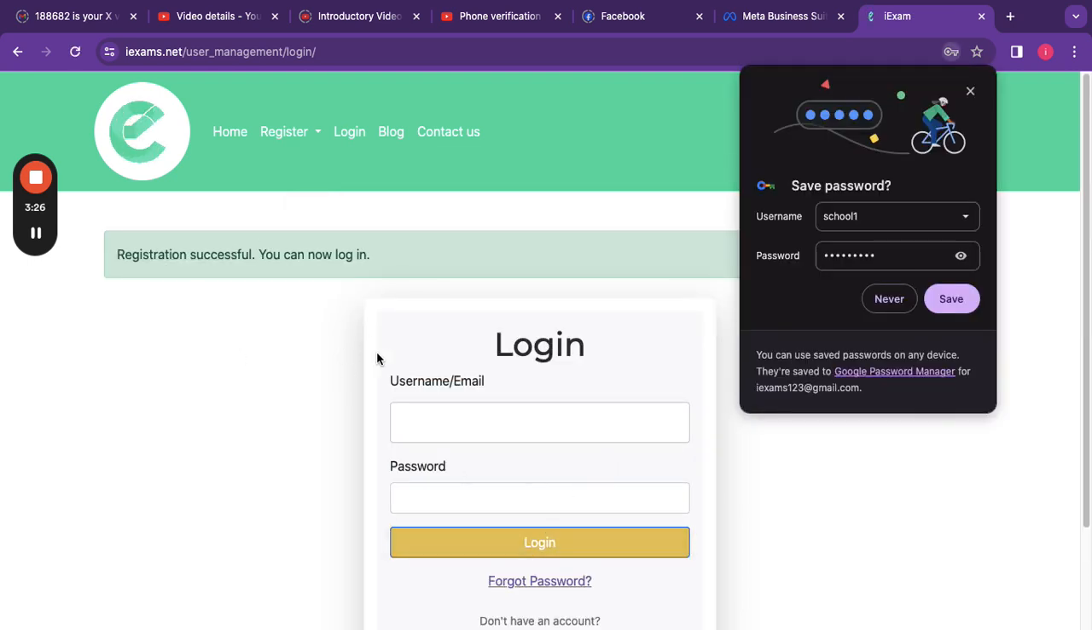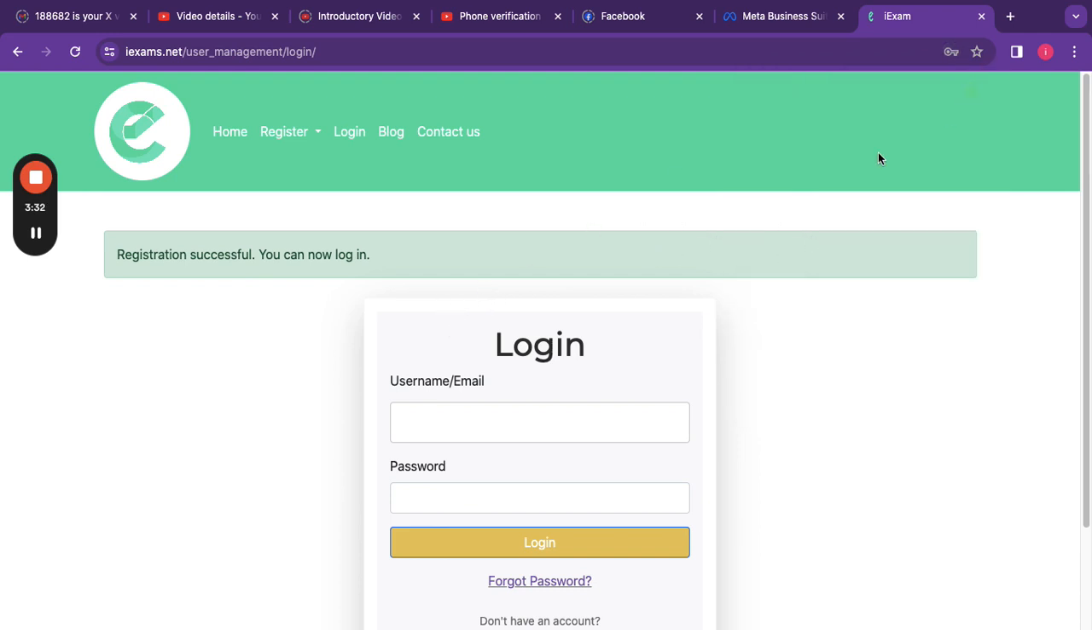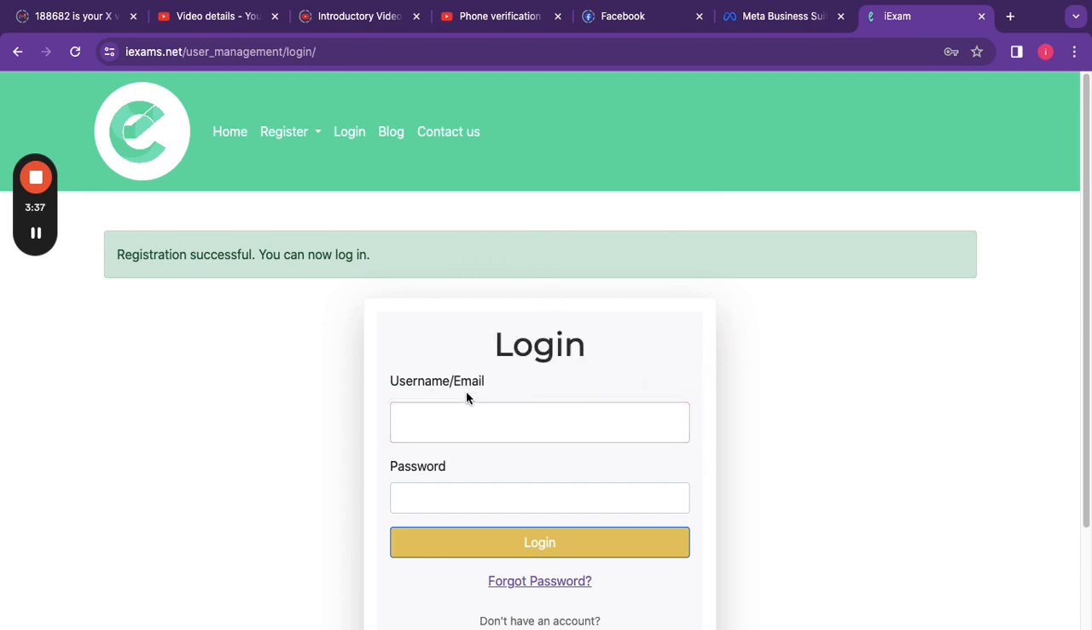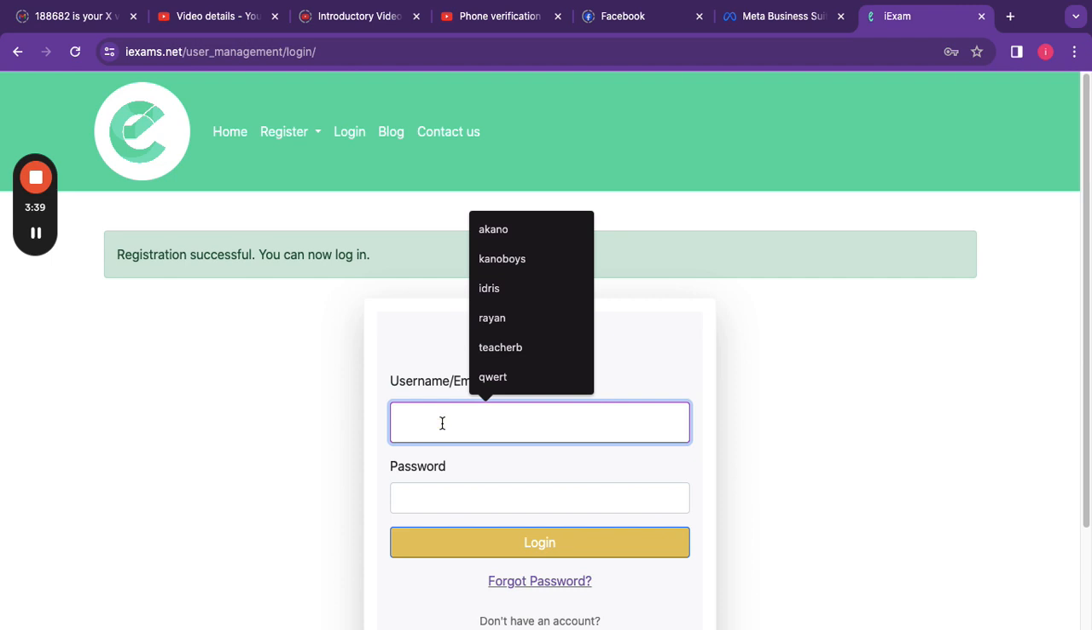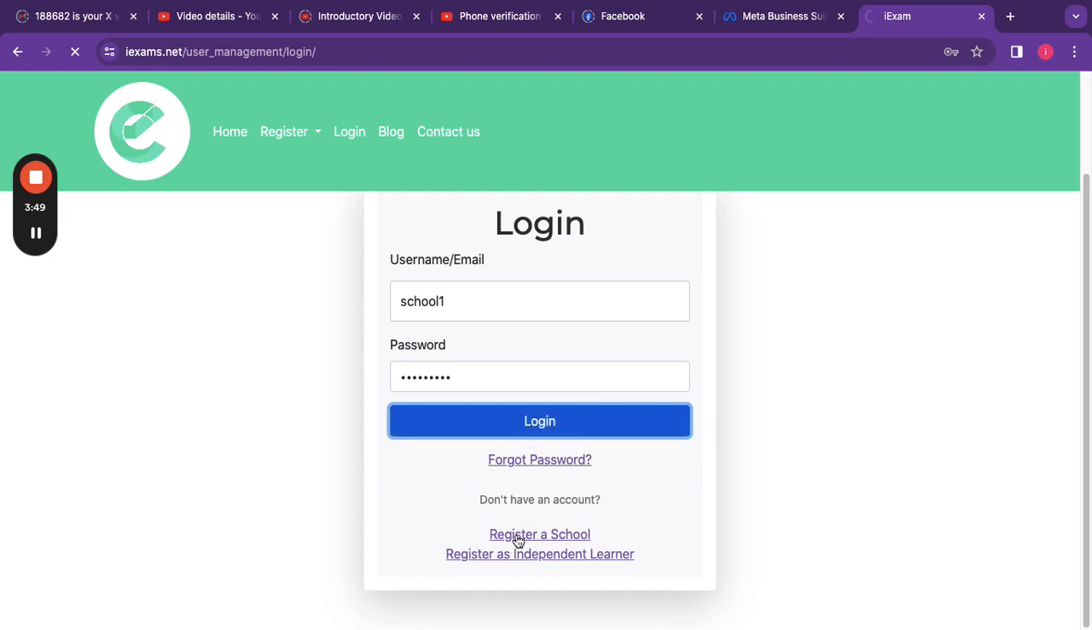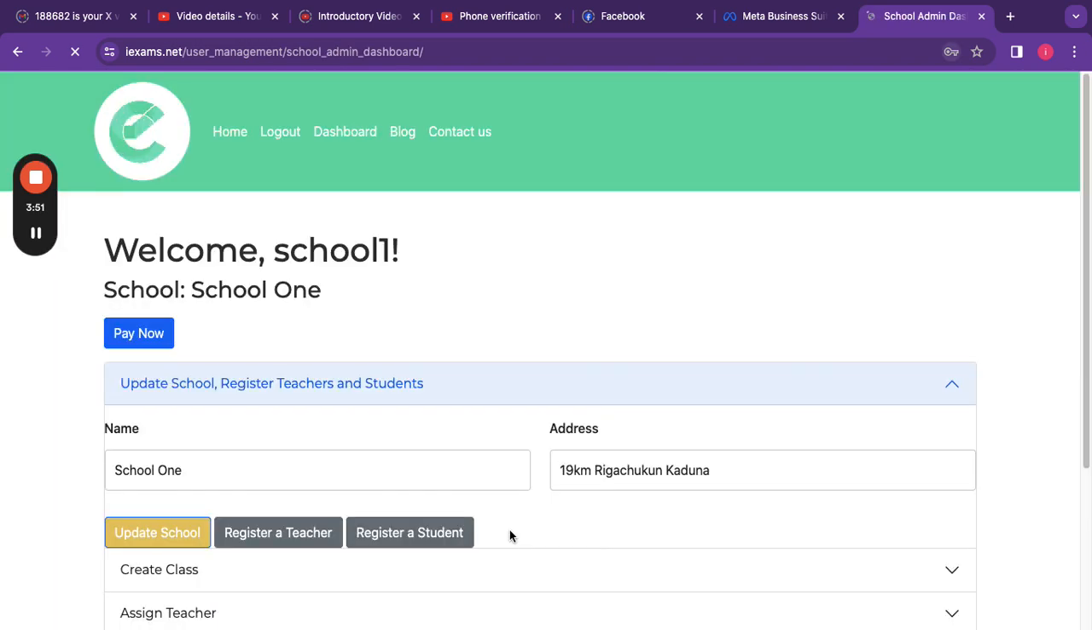You see, you can now log in. So still on the account registration, let's log in and see. You can log in with either the email address or the username that we just created. So I'm just going to use the username and I'll enter the password and we'll log in.